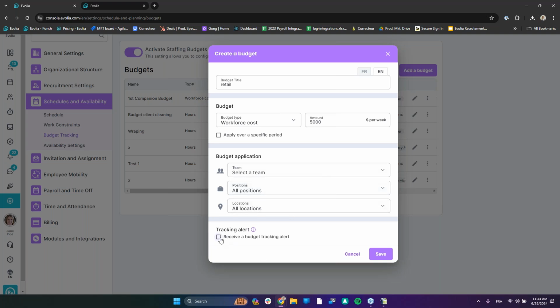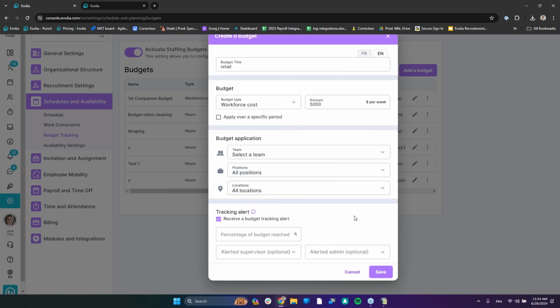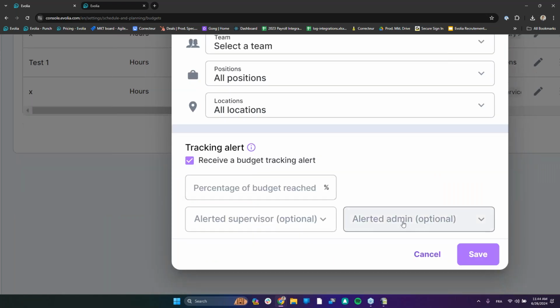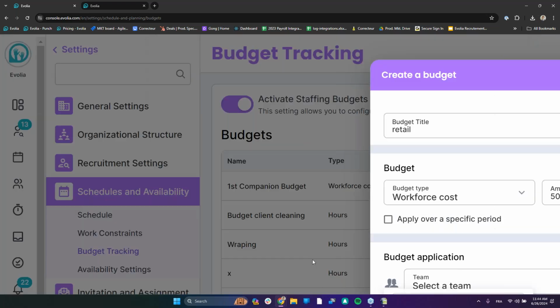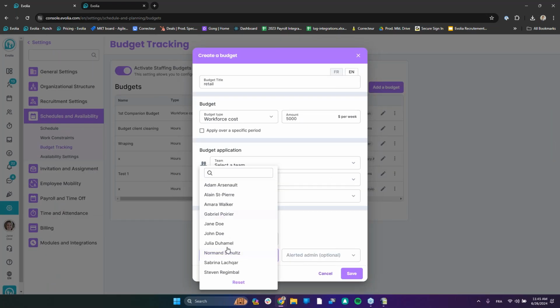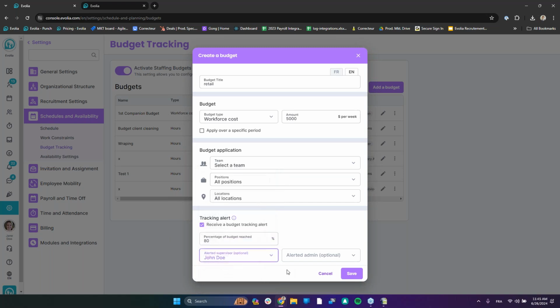So that way, if a manager is working on this specific team's schedule and they're over budget, they will be prompted to stop or to adjust. And then, of course, they can have alerts as well, which is a really neat feature. If we get to like 80% of our budget, we want notifications going out to our managers. We alert these supervisors, these administrators that we're getting close to this budget and to make the proper adjustments.